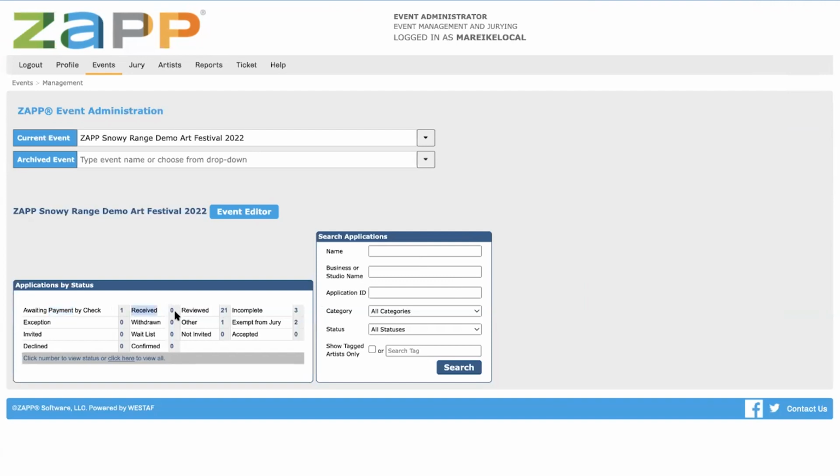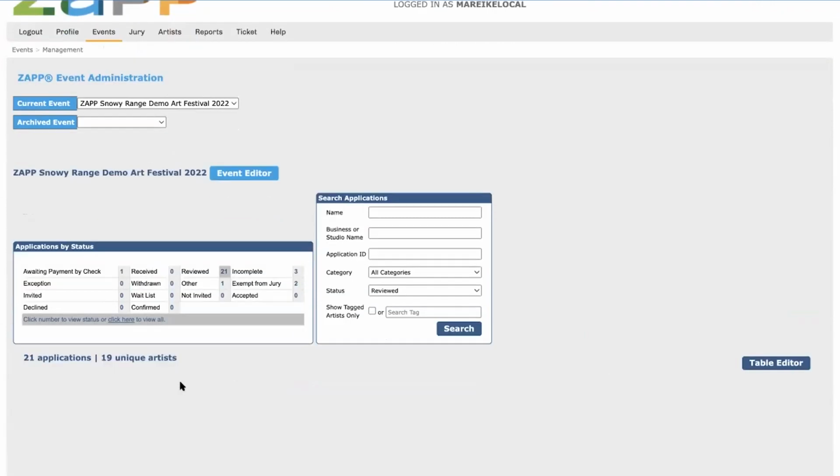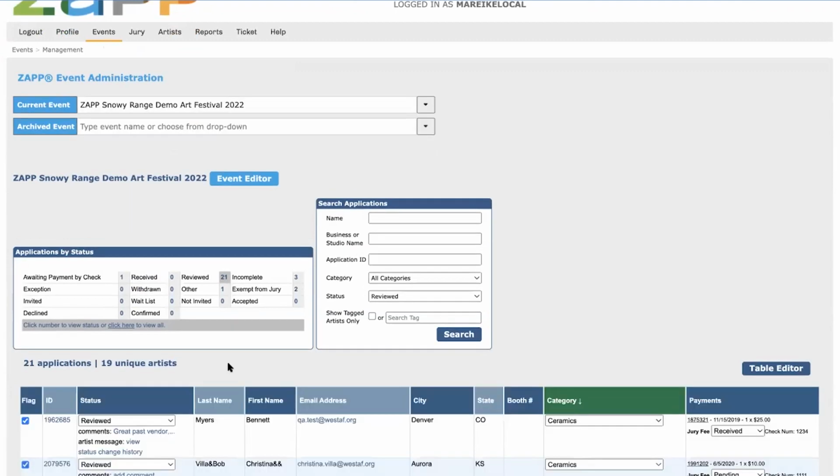Whenever you get people in received, typically we recommend to review all of your applications as they come through so that you can make sure that they meet all of your qualifications. If you need them to modify any images, like if you have a blind jury and they submitted an image with their name in it, you need them to remove that. So make sure that you're reviewing.